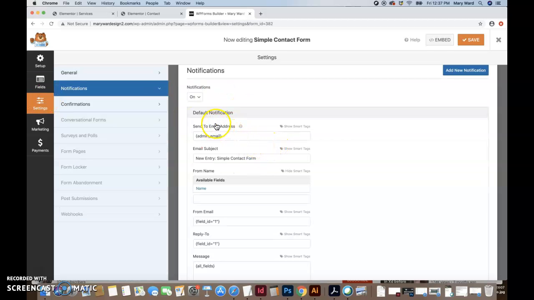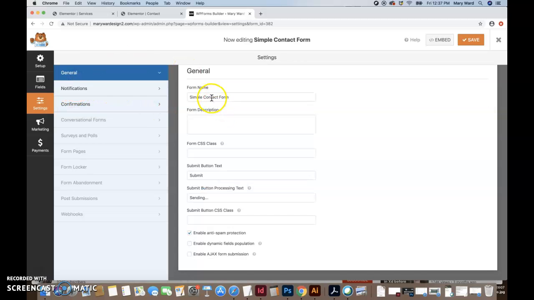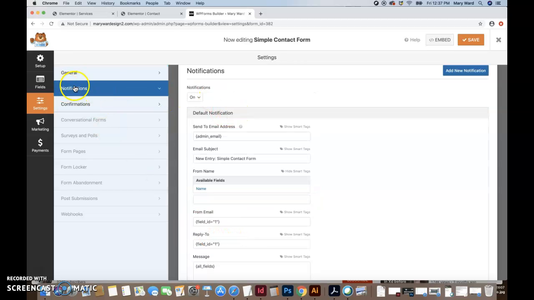so the send to email address, this notifications area. You can go to general, you can see the form name, submit button text is submit, submit button processing text is sending, which is good. You want this checked, it should be by default. If we go to the notifications area within settings, we want these on. So send to email address, this is the email address that this form will send to when the person fills it out. So I'm going to put my email address in there. Email subject, new entry, simple contact form. That's totally fine.